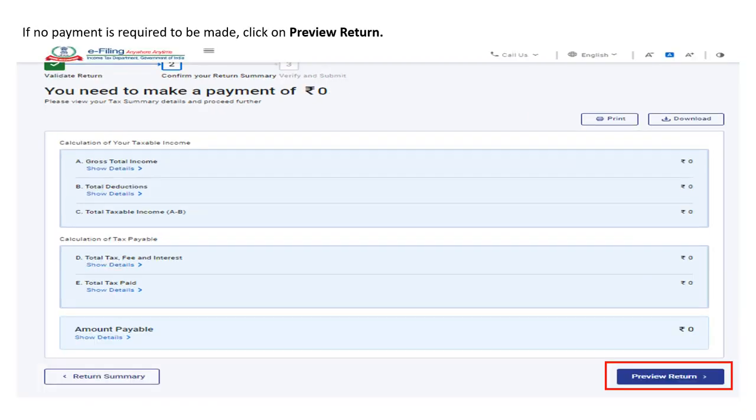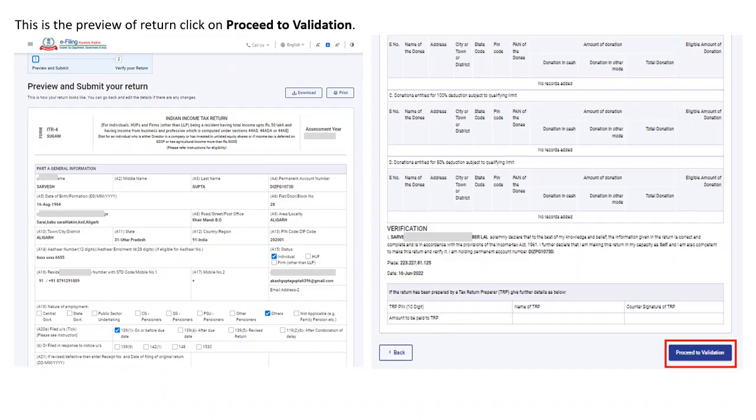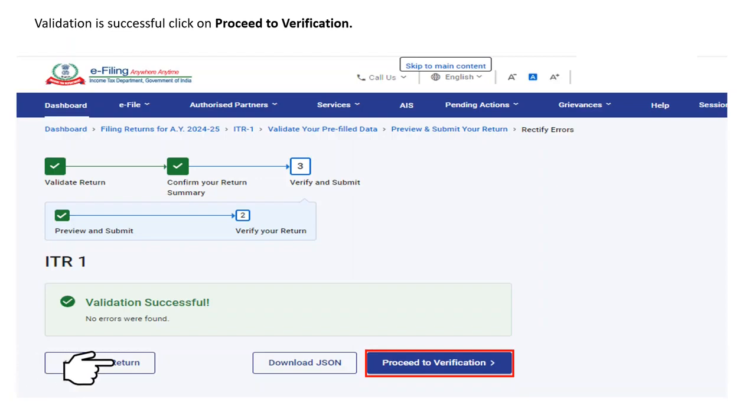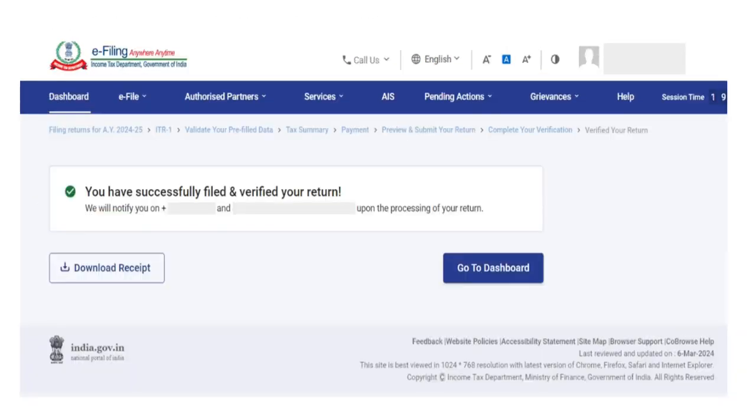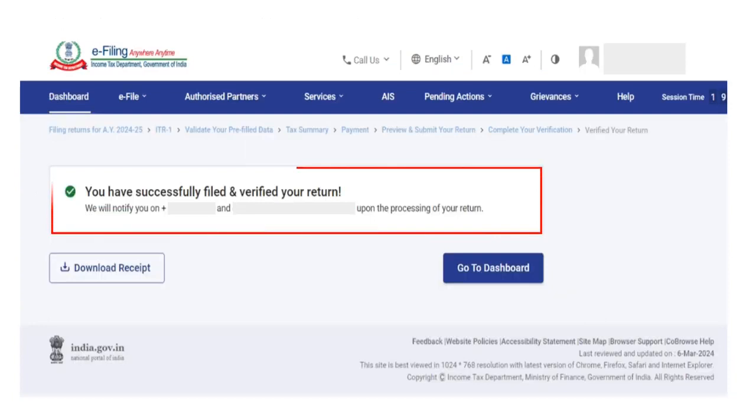If no tax payment is required to be made, click on preview return. This is the preview of return. Click on proceed to validation. Once the validation is successful, click on proceed to verification. Select the option through which you wish to verify your return and then click on continue button. You've successfully filed and verified your return. You can download the receipt. Filing of your return in ITR 1 is very easy.